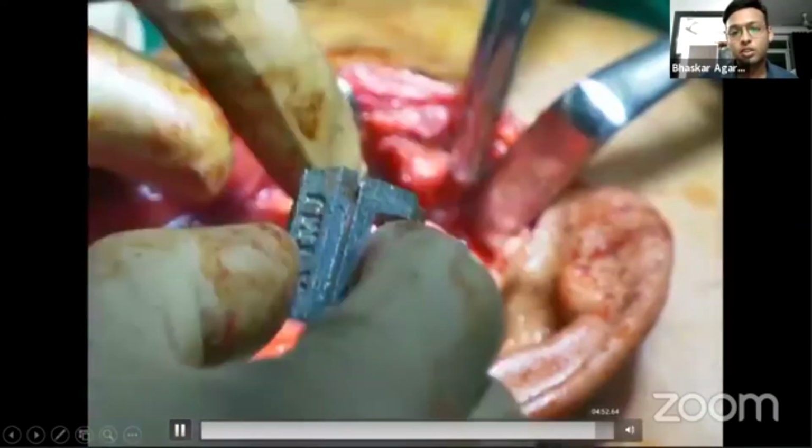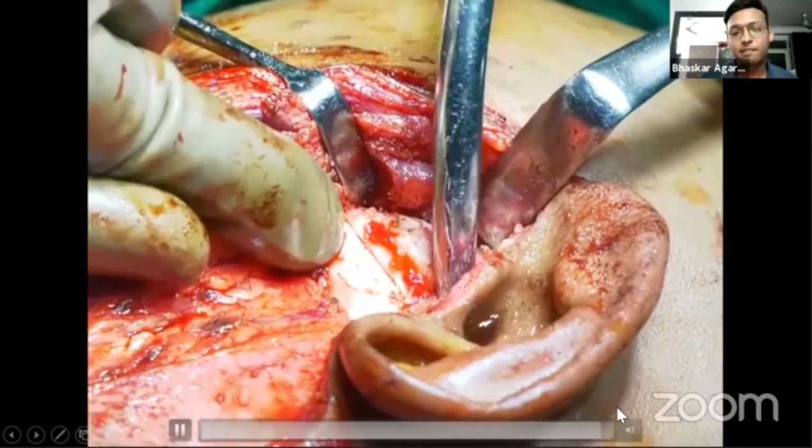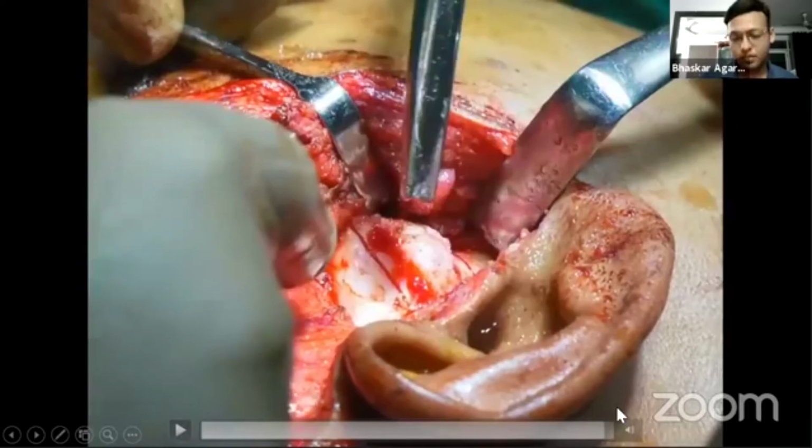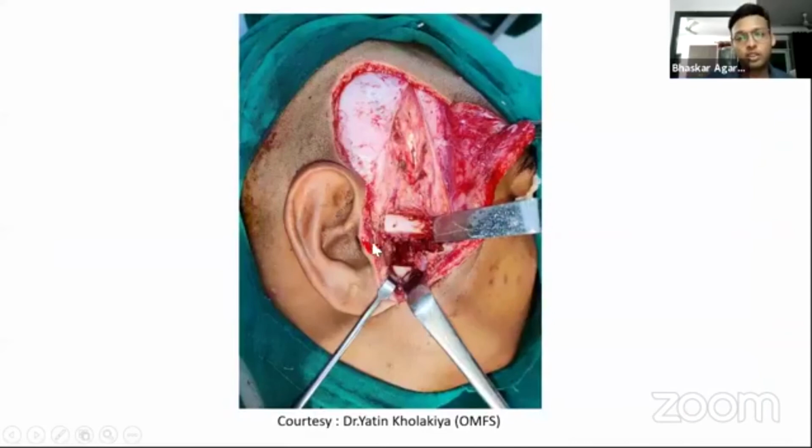The guide is removed, and you can see how nicely the cut is. And this is an intraoperative view. The guide is placed, and you can see the two parallel cuts that you mark. And this is how a complete ankylotic mass was removed from this patient.